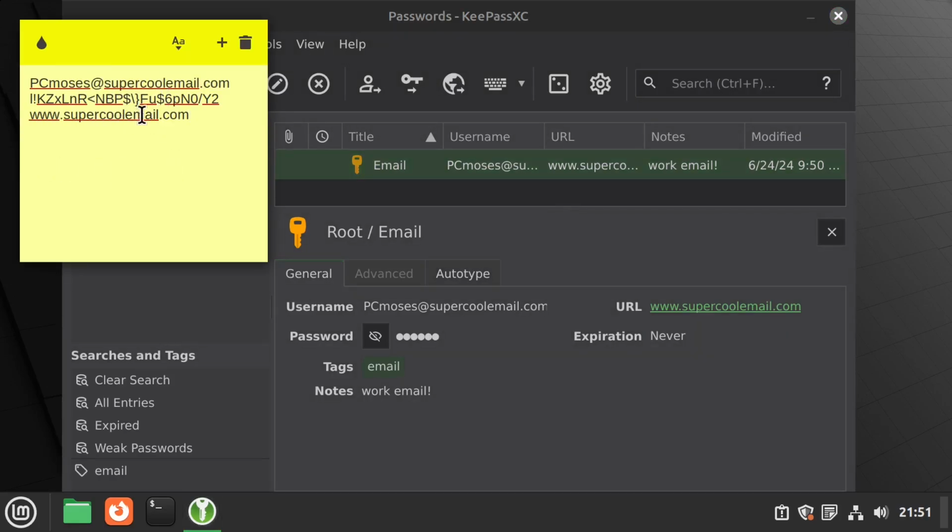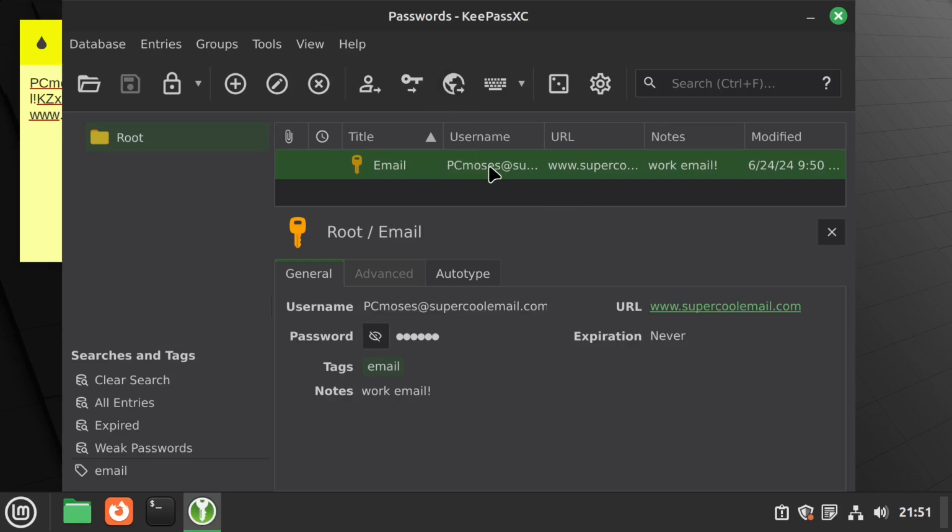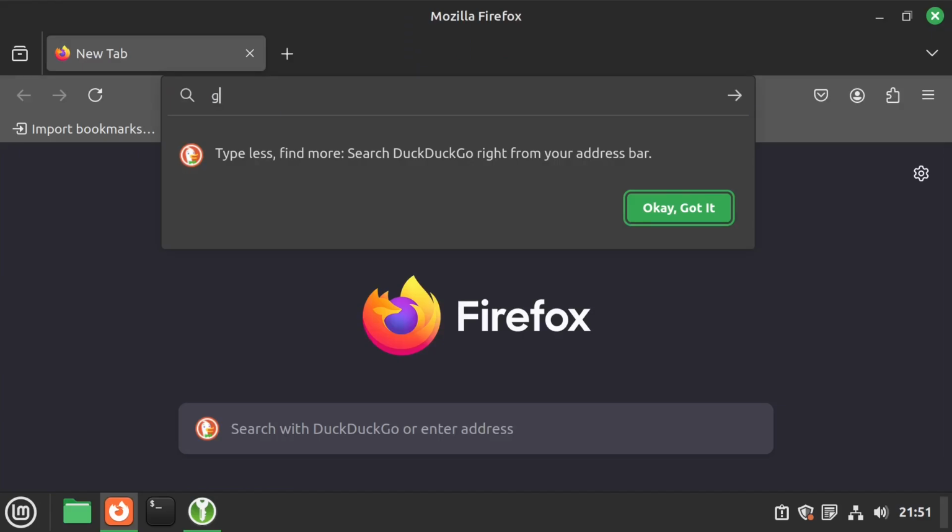So if you're going to paste that into the browser, or if you have the entry open here, if you just click on this URL, it's going to open it up in the browser. Well, it probably would if it was a real email, but you get the gist. If you click on that, it'll open up your browser and take you to the web page. So, for example, let's just go to gmail.com.